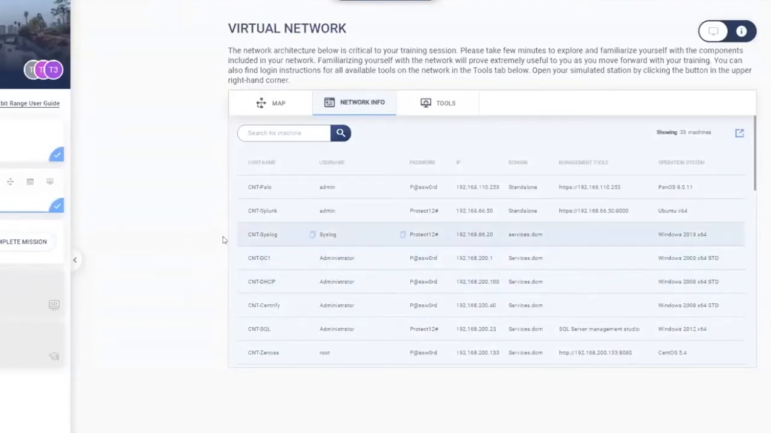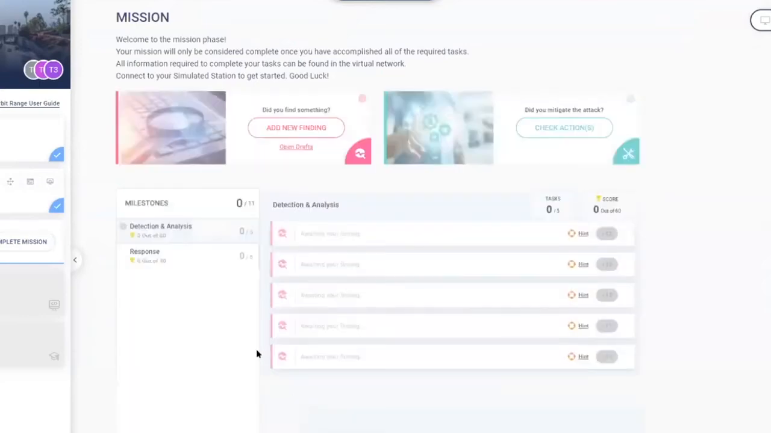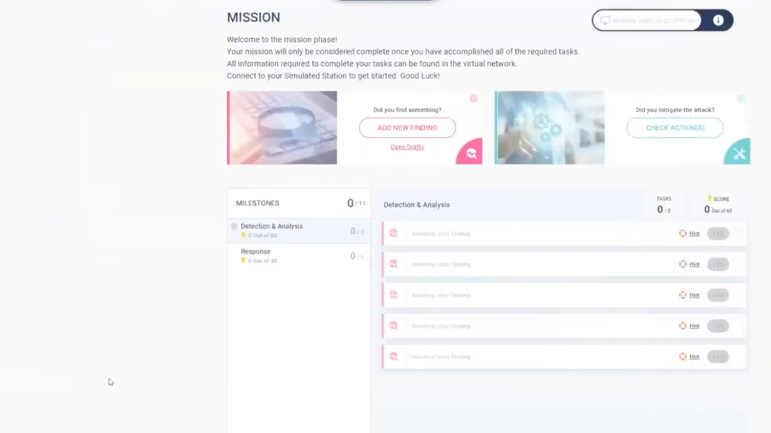So I have all my information. I'm going to move on to what we call our mission phase. This is where I'm going to actually investigate the attack. I'm going to monitor the network. I'm going to look for suspicious activity, and then I'm going to investigate.